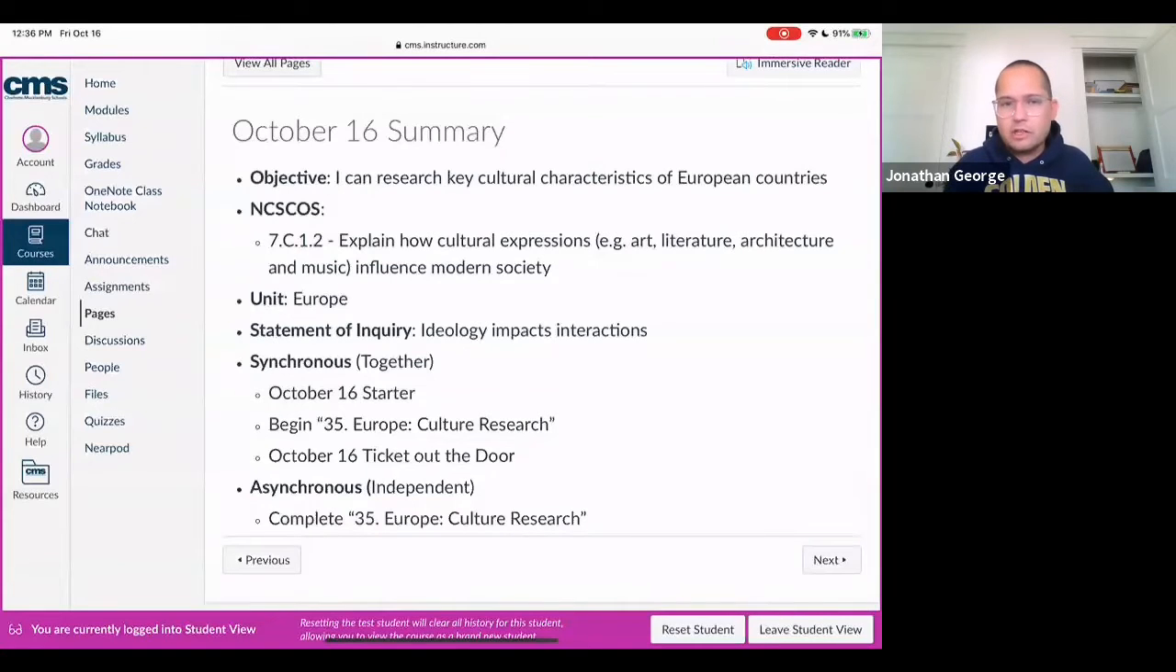And then your asynchronous work is to complete page 35, Europe culture research. We do not have school Monday, so that should be done when you arrive Tuesday. Okay, the culture research. I'm not saying it needs to be done before 10 p.m. as per usual, but it should be done before you get to class on Tuesday. Okay, before you get to class Tuesday. You may finish it during your asynchronous time from today, like the last 30 minutes of class.